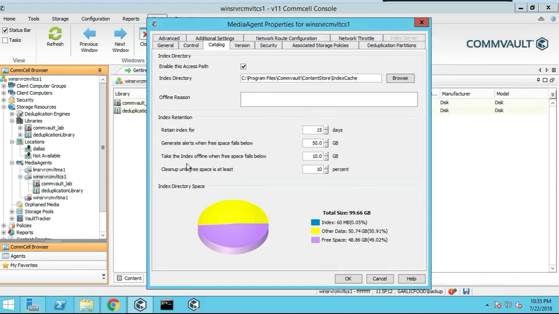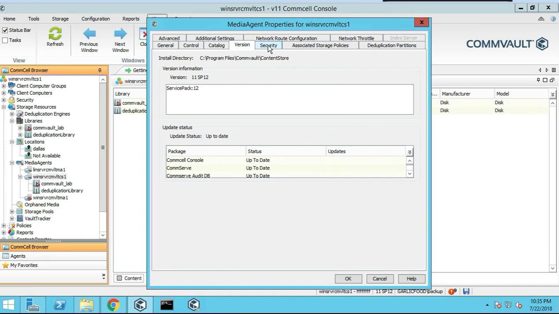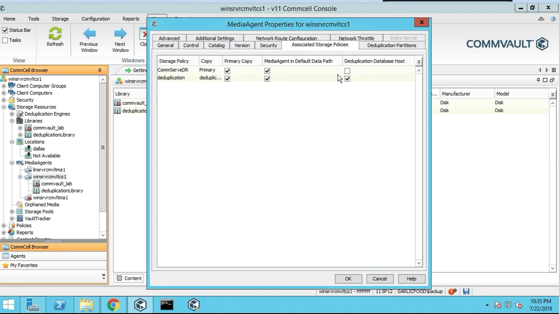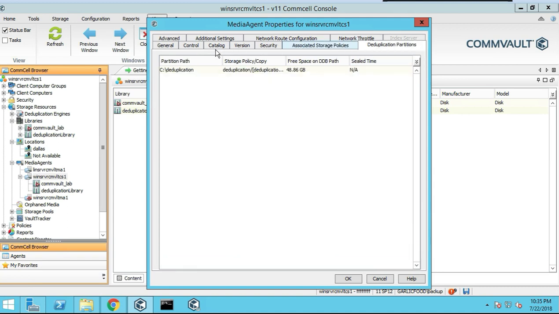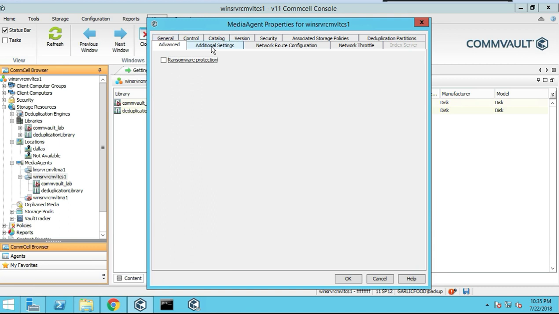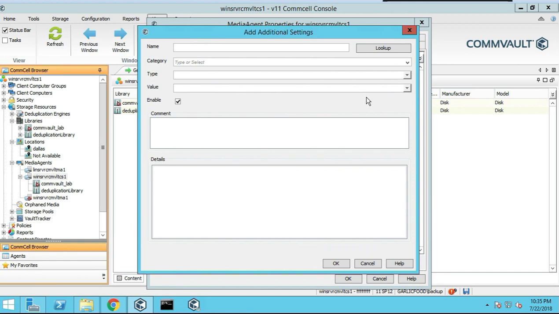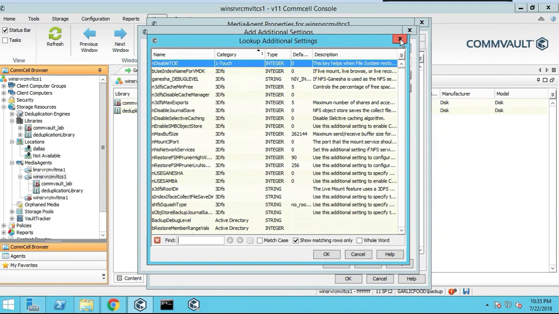of retention index, for the index cache, that is. If it falls below a certain percentage, retain it for how many days. The control, you want to enable it. Version, security, associated storage policies, the duplication partitions, the advanced, the additional settings, which are basically the registry edit settings that we've seen before in CommServe and the other clients.